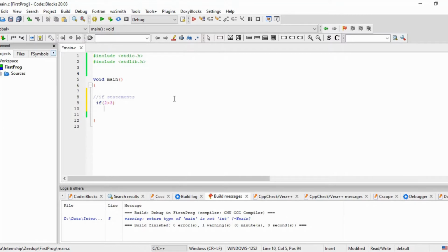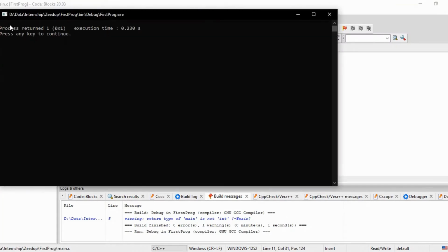So the condition is false because we know 2 is not greater than 3, 2 is less than 3. Then I'm going to specify within the braces, that is within the body of if, what I need to do if this condition evaluates to true. So I'm going to use a simple printf statement, and I'm going to write true condition. Simple. Okay, now let us just build this code. So you can just go to this cog sign for building it, and then once it's built, you can just go with run. So you are seeing that you are not getting any output.